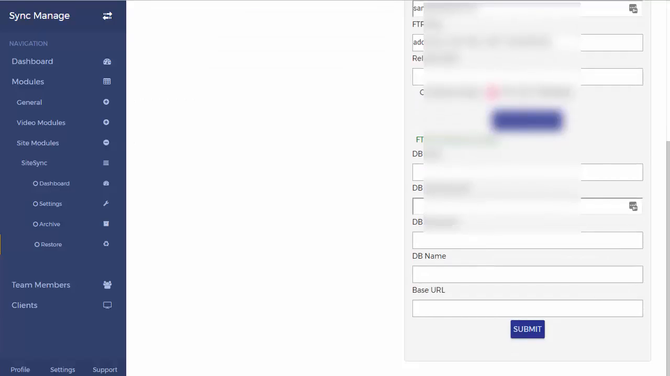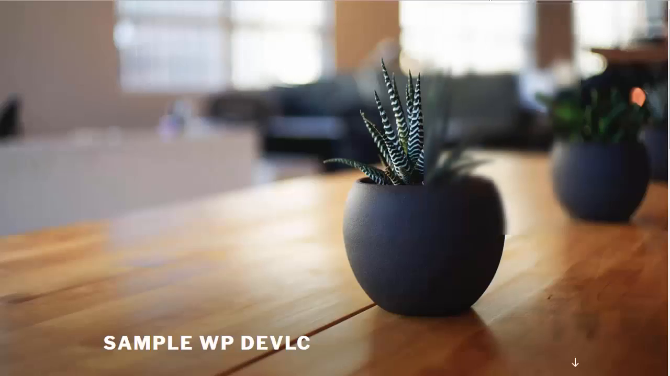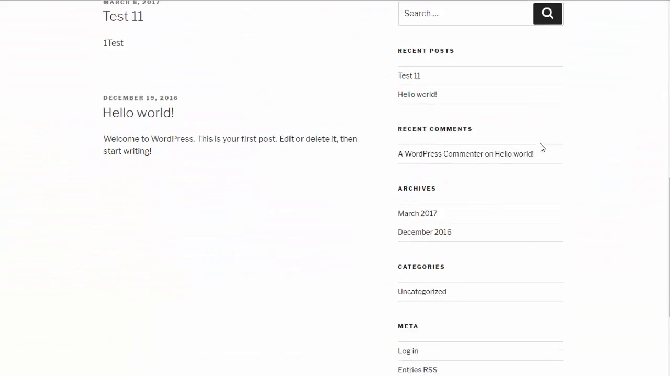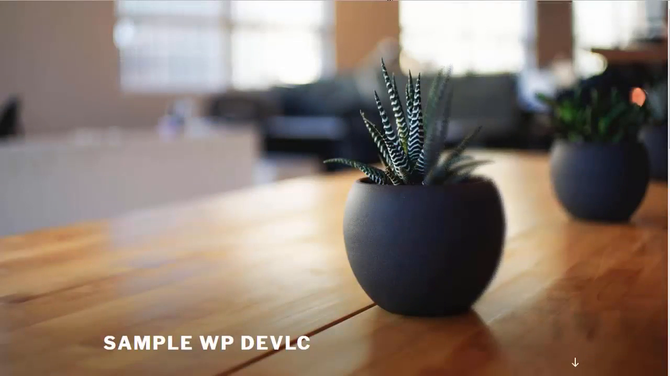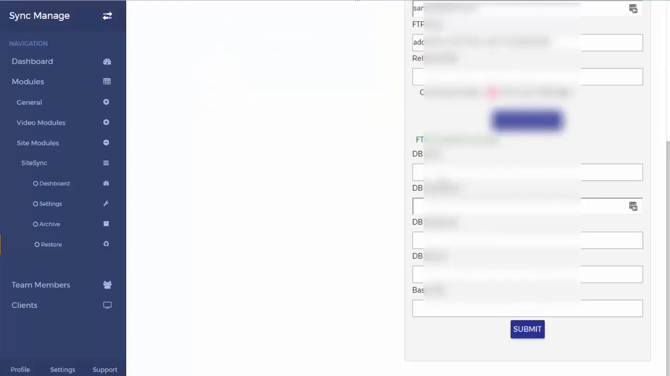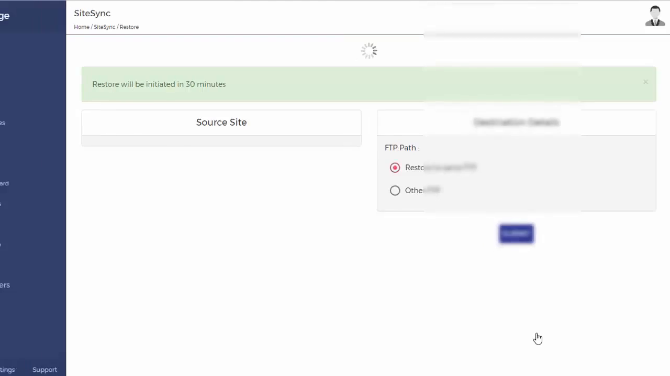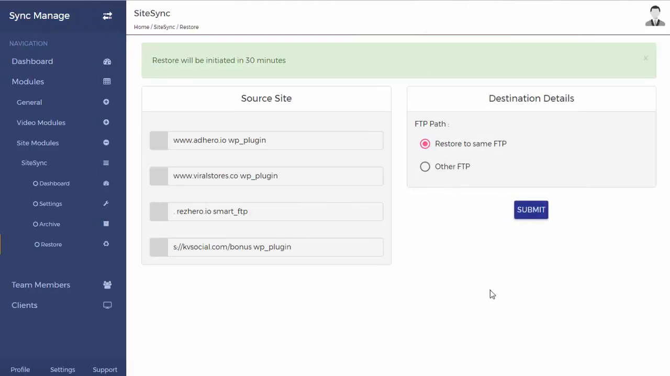Now let's go ahead and put in our database host details as well. Remember, this is what the website currently looks like. So it's just a template WordPress website, but we want to put our details in and see how it works out. Let me do that now. Great, so all our details are in. I'm going to click submit, and depending on the size of the file, it'll take about 10 to 15 to maybe 30 minutes, and it will be done. So okay, restore will be initiated in 30 minutes.